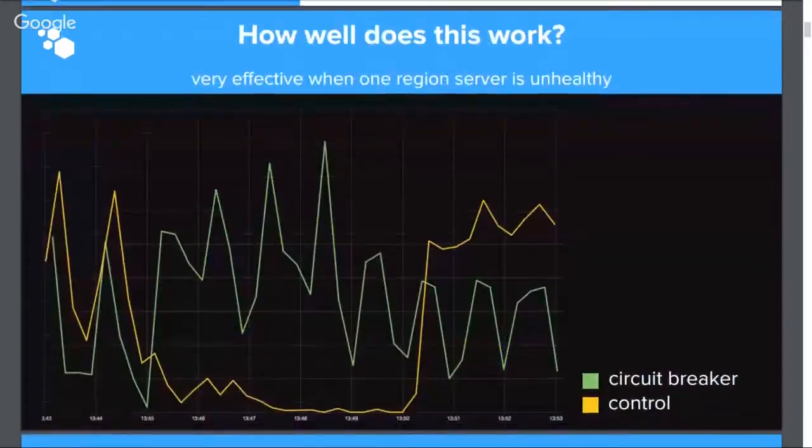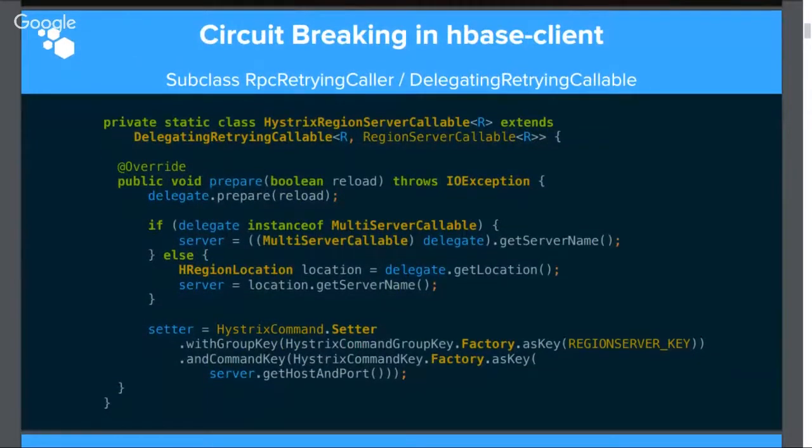So how do you actually do this? How do you integrate circuit breaking into the HBase client library? Fortunately, the client library is pretty configurable. You can control a lot of its behavior around connections and communication with the server.